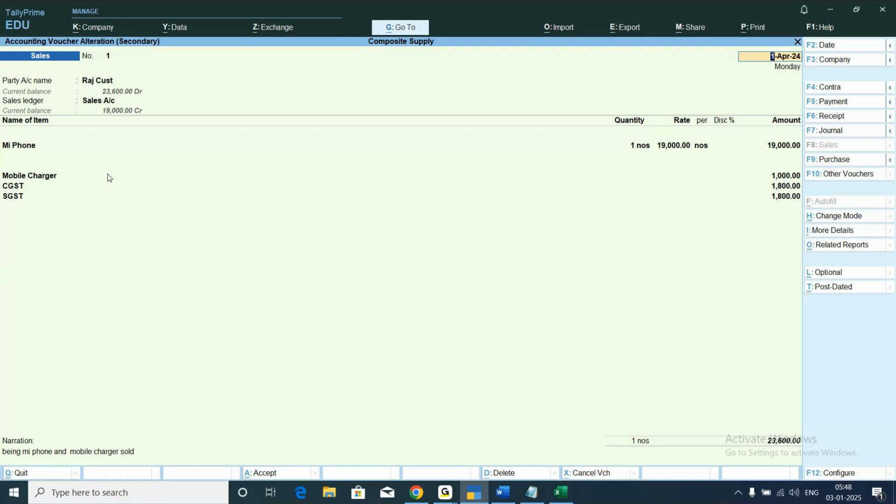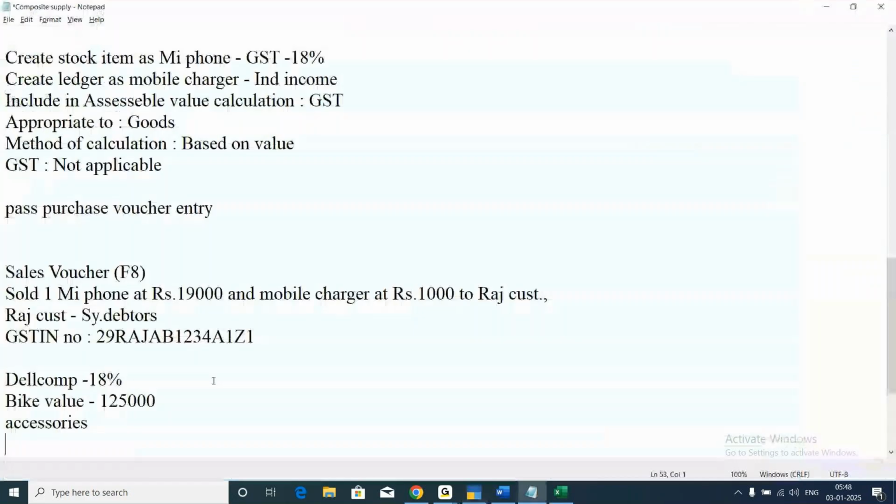Excuse me, ma'am. What's the difference between composite supply and mixed supply, ma'am? That is what I'm telling. So I gave an example of a bike also. If you are purchasing the bike, the value of the bike is 1,25,000. The extra accessories we have to pay separately, right? Yes, ma'am. You are getting my point now. Extra accessories I have to pay, and the overall amount they will collect from us.